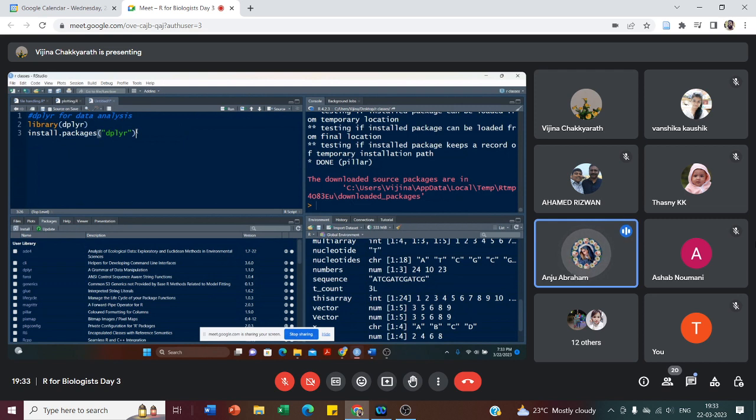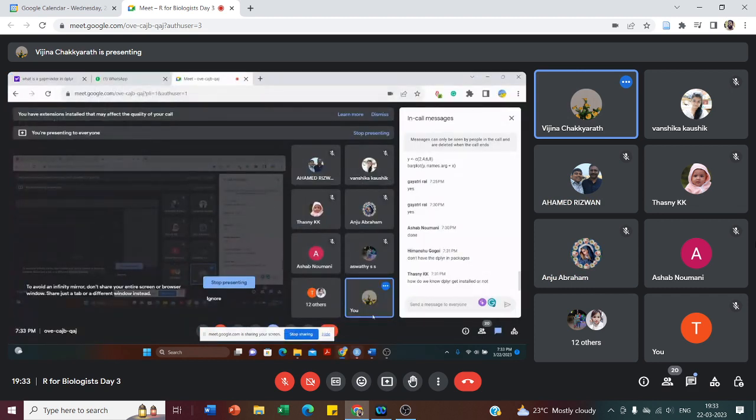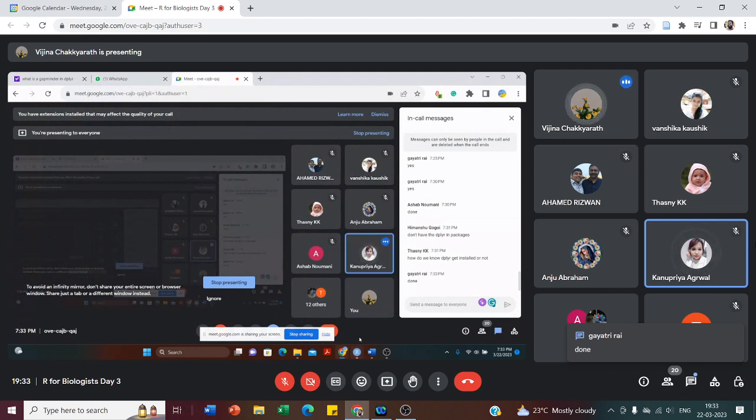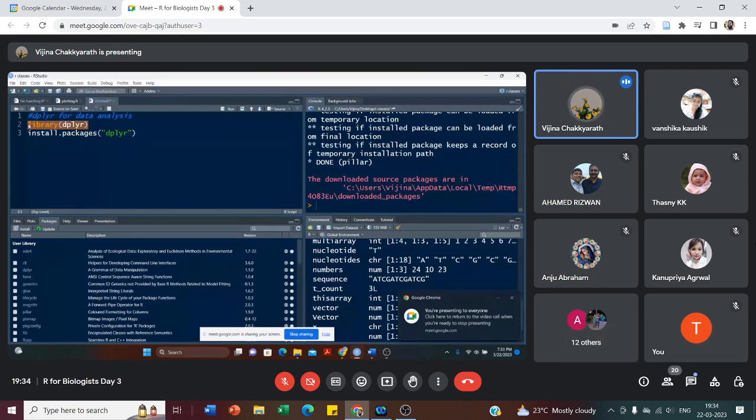Ma'am, how can I understand if it is downloading? You can see it in your console panel. Download source packages are in, it's downloaded already then. Then you can load. Everybody downloaded, right? Yes, ma'am. Then you have to load this package. Library, then dplyr. Run it.